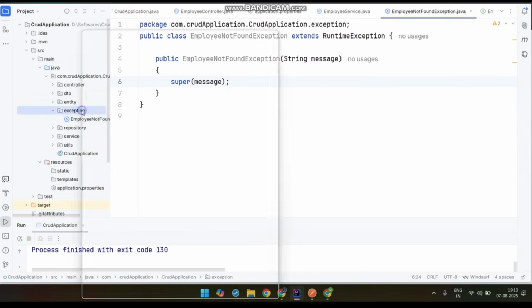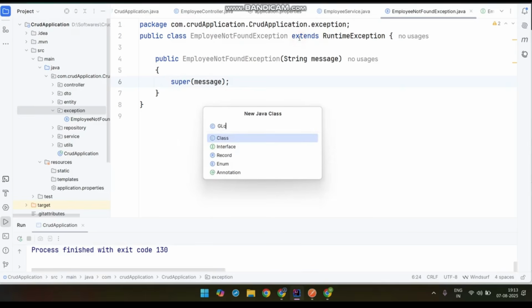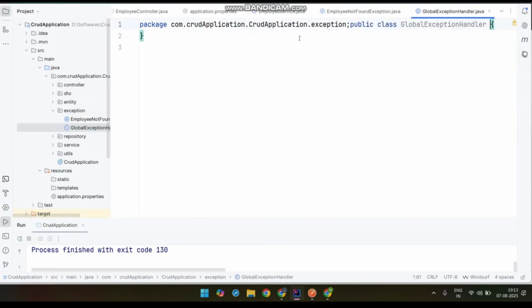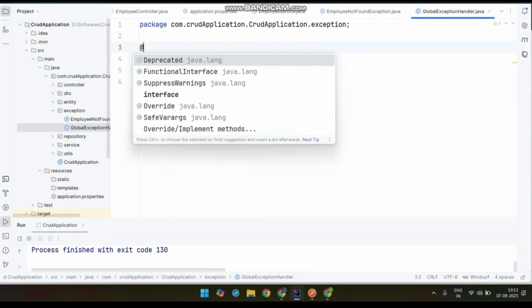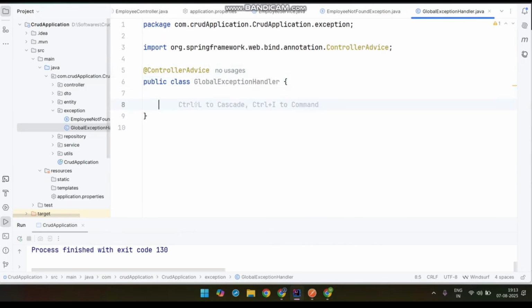Now we will create one global exception handler class. Name it GlobalExceptionHandler. Then we will annotate this class with @ControllerAdvice, so that the compiler will be aware that this is a global exception handler class.